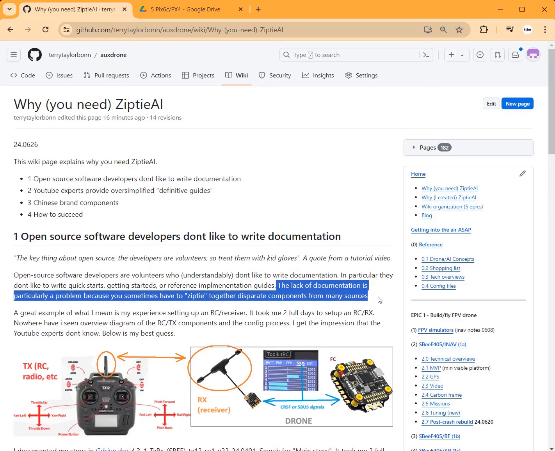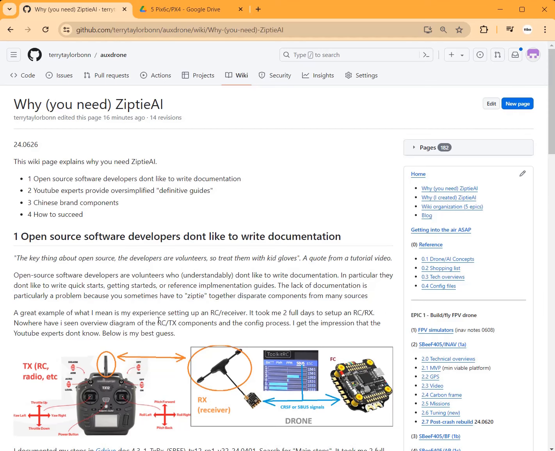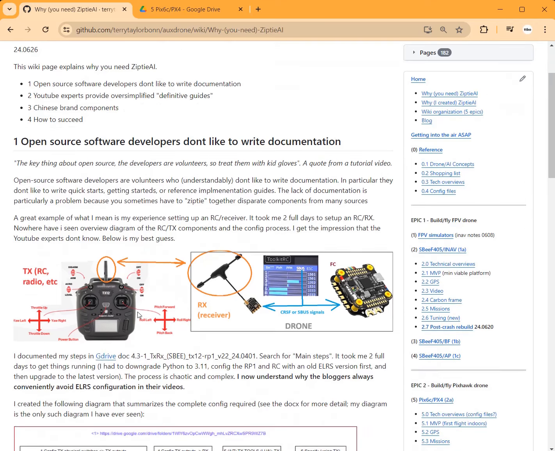And this lack of documentation is a problem because sometimes you have to zip tie together disparate components from many sources. This diagram is an example. When you set up an RC and a receiver, this is your radio controller, this is your receiver, and this is your drone flight controller. All three of them are usually different, so it can be quite complicated figuring out how to set this up.